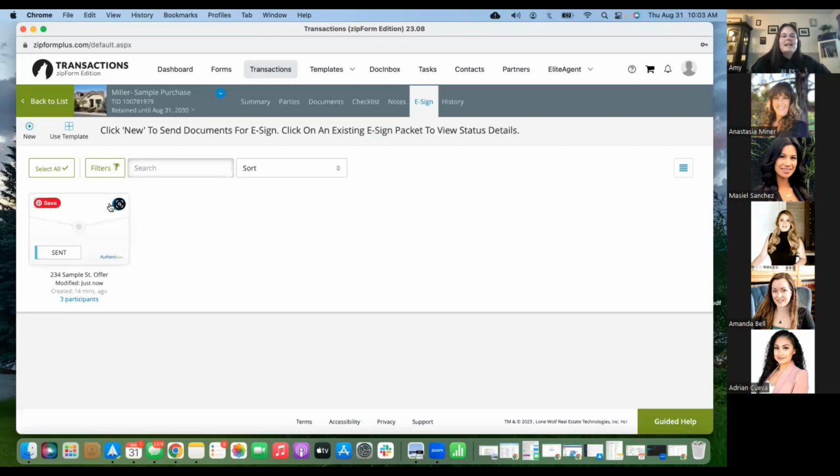If you want to edit the package, or cancel the package, you have to go in here and hit reset. I know that doesn't make sense, but just remember this, commit it to memory: reset.